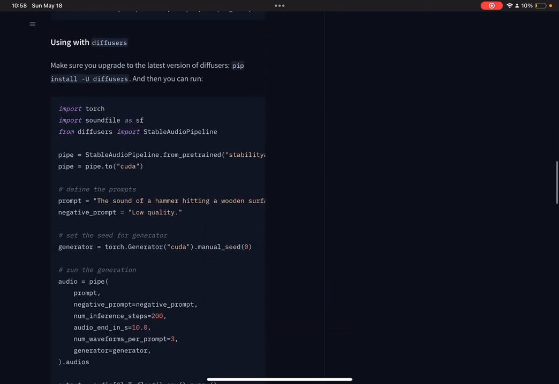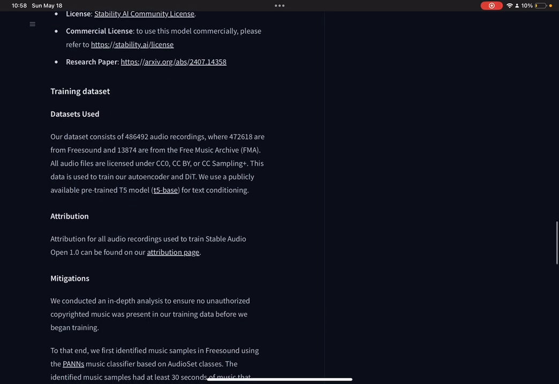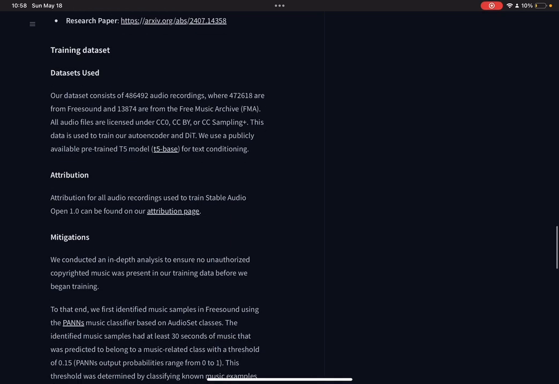Now, obviously, there's a lot of technical stuff in terms of the model itself. You've got a Stability AI community license. Commercial license, it does say to use this model commercially, please refer to the license itself. Got the research paper. So their data set consisted of so many audio recordings, 486,492. And it says the proportion between Freesound and the Free Music Archive, which is really good.